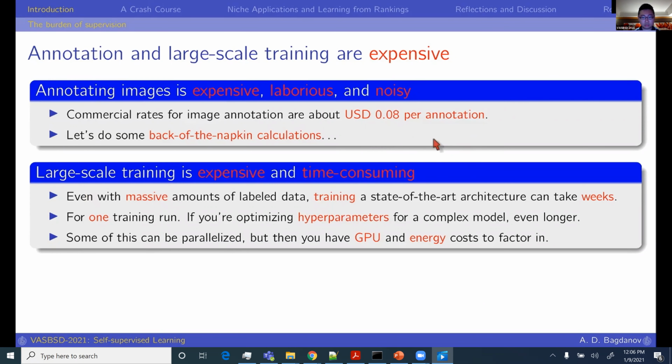And one last comment. This refers to a single annotation, an object category, for example, per image. If you need more costly annotations, for example, object bounding boxes or pixel level annotations for semantic segmentation, obviously this 8 cents per image doesn't hold any longer.